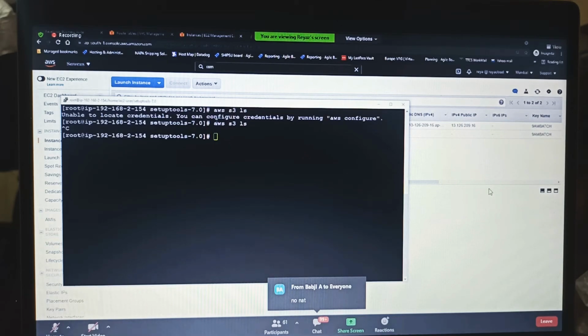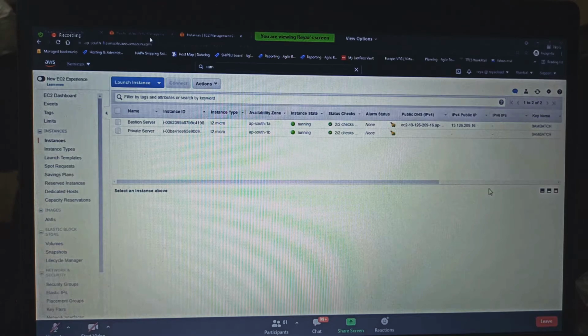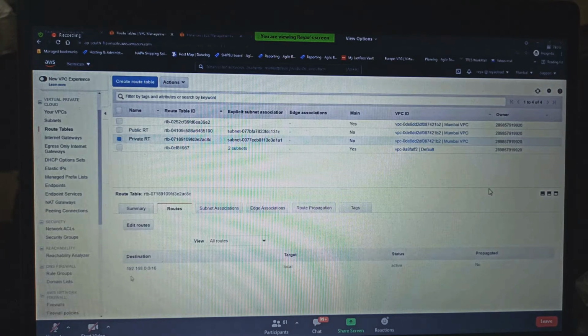So now I need to access my AWS S3 ls. What is the concept without NAT? One option is to go and enable the route, route it to the NAT. But I don't want NAT. What is another concept that we should use here? VPC endpoint.